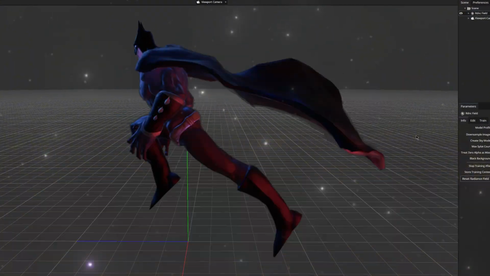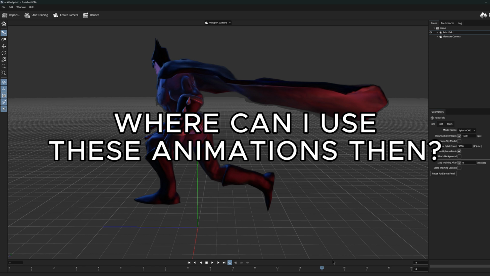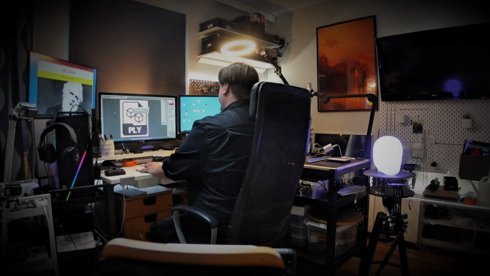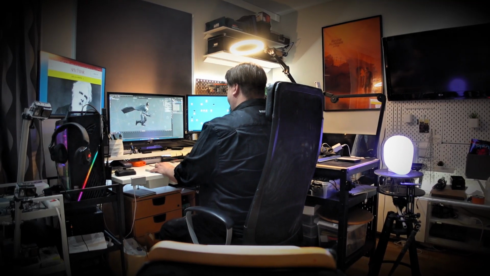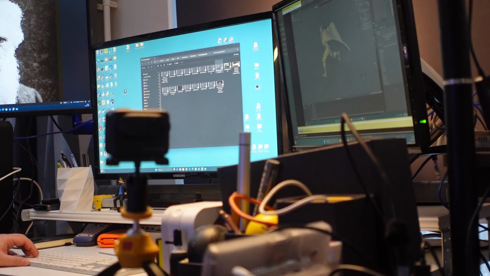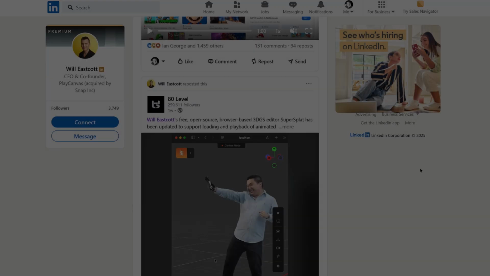But wait, where can I use these animations then? Can I save or share them anywhere? I would say that is a very good question. This is the funny aspect of this whole thing. At the moment, there aren't many uses for animated Gaussian models.